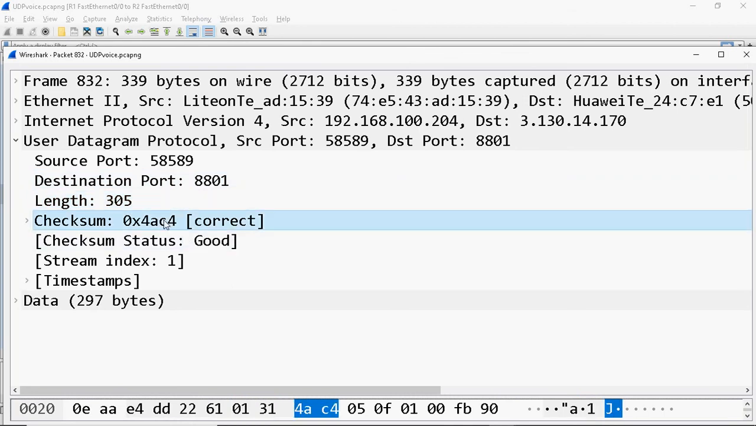Next is the checksum, for error checking in the header as well as data. Everything is good, that's why it's showing correct. The rest is data. Here we can see 297 bytes.